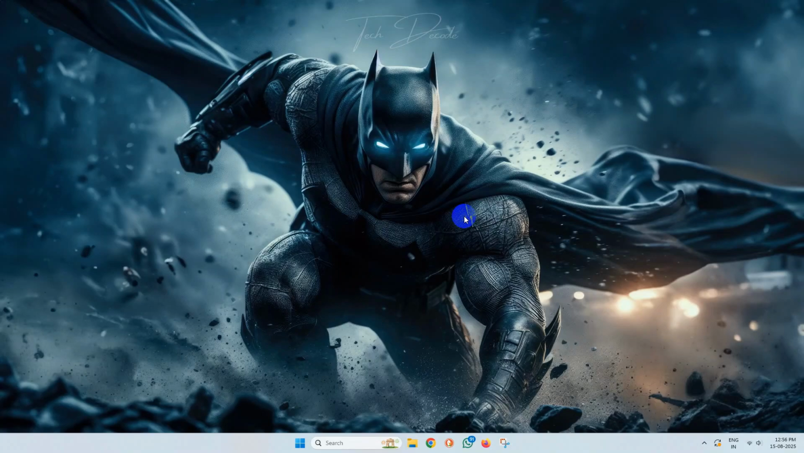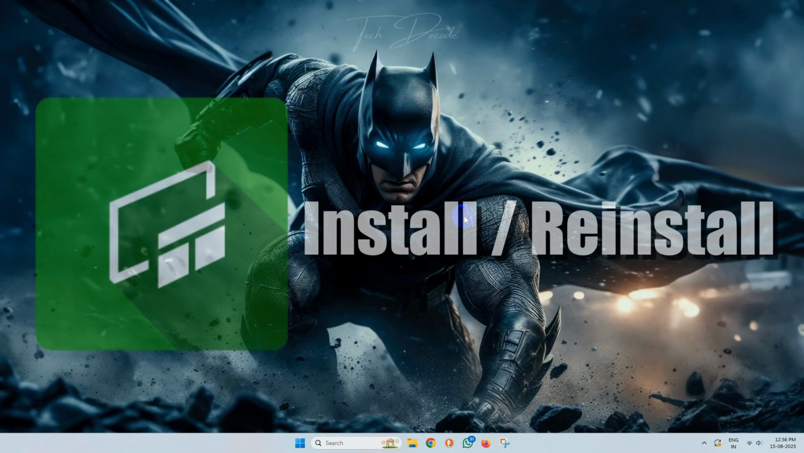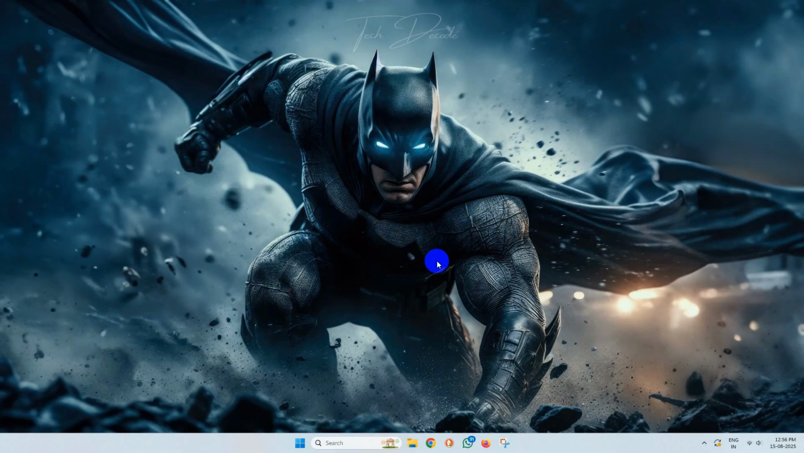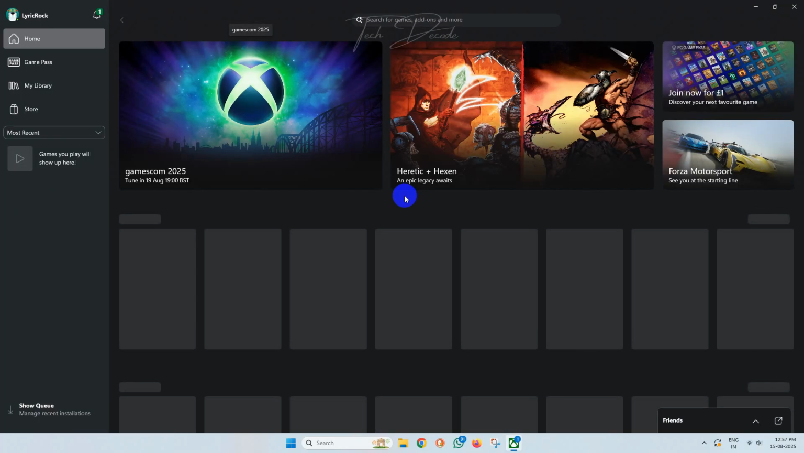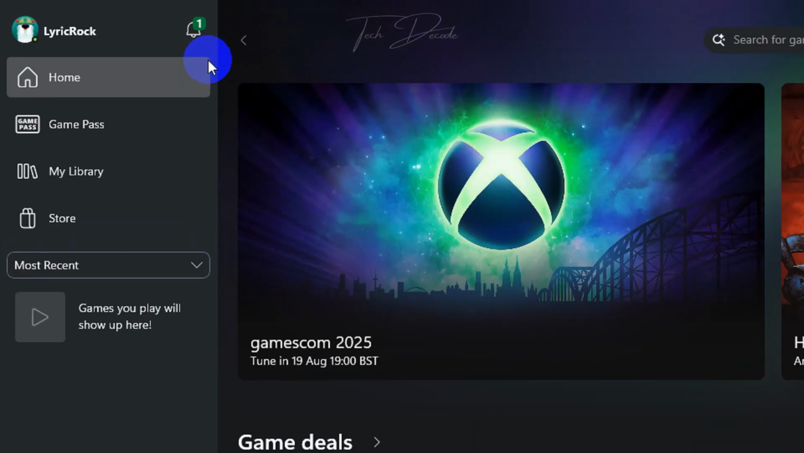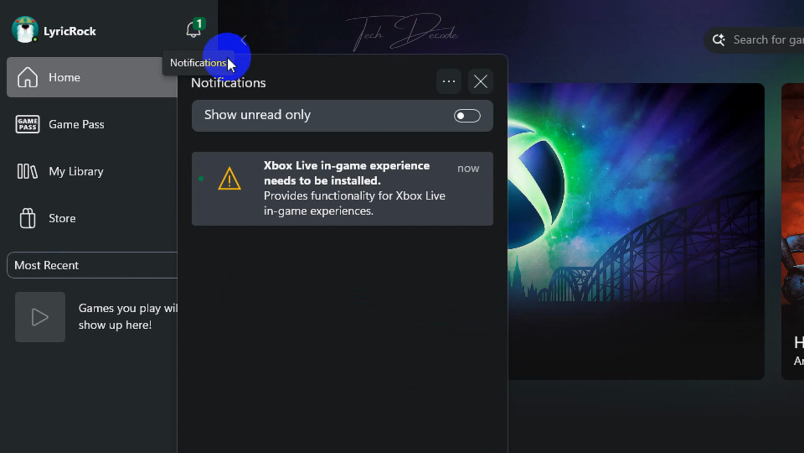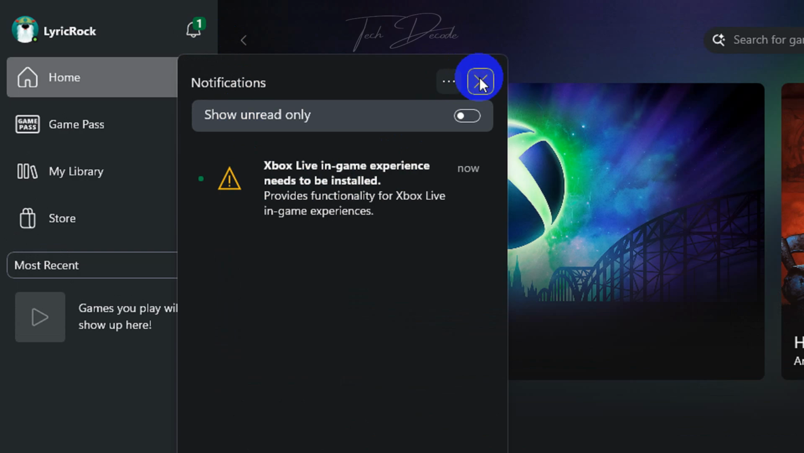Hi everyone, let's see how we can install the Xbox Game Bar in Windows 10 or 11. To get started, simply search for Xbox and open it. Now in the top right corner, you will see a bell notification. Simply click on it and you will get the option to install it. However, if you don't see this option, then click on your profile icon.